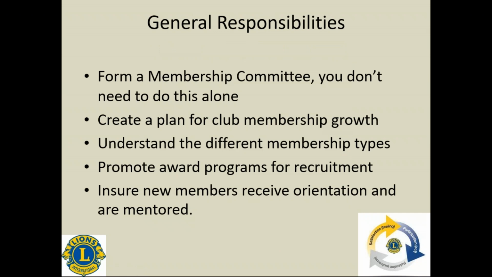Here are some of your general responsibilities. Form a membership committee. You don't do this alone. That is the number one thing that is happening in a lot of our clubs. We have one person assigned, and that person gets overwhelmed by the job, and all of a sudden he or she is not doing it anymore. You need at least 3 to 4 people besides yourself on this committee.